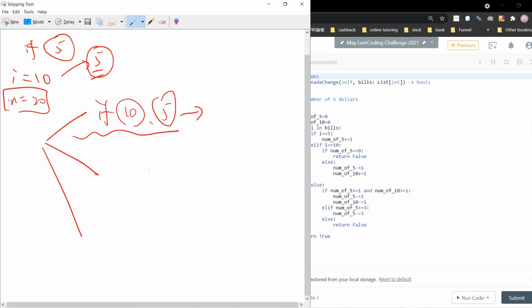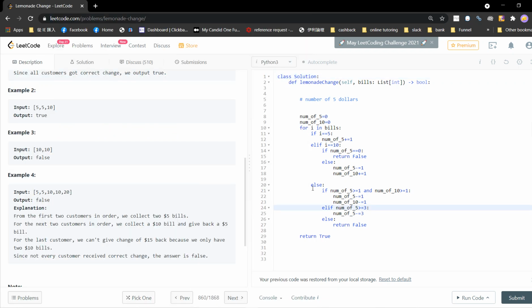If this is not the case, then you can give three $5 bills. So if the number of 5 is greater than or equal to 3, then you can give 3. Otherwise, that means you don't have any way to solve it, then you return false. So this is the condition where you need to return false. If it passes all the tests, then it should return true.